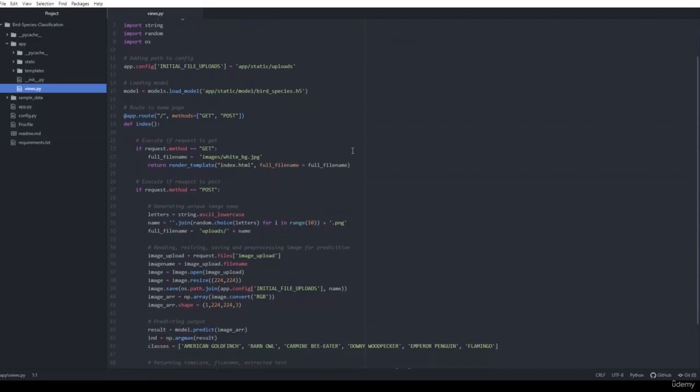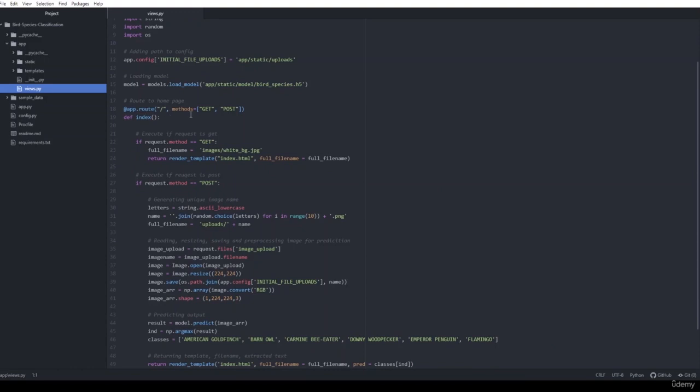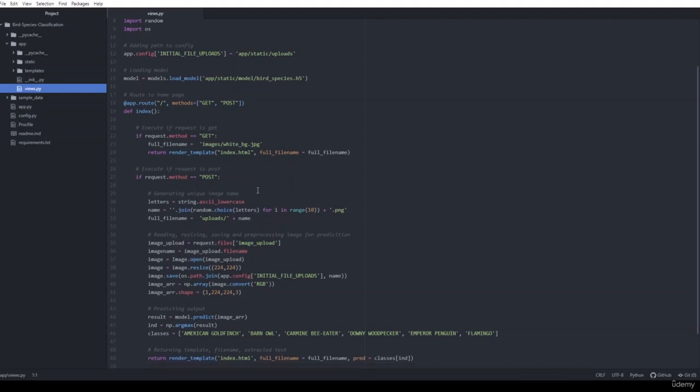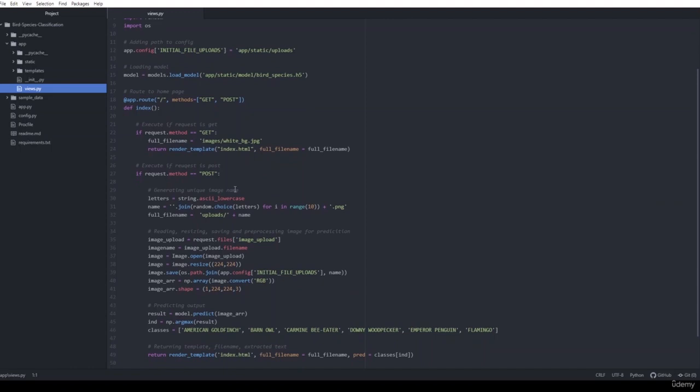As any Flask app will run, here you can see that there are two methods for that, GET and POST. GET is the initial method. It will execute to get the index page. It will show you the index page. And on the index page, the home page, if you perform any operation or any request, it will pass the method to POST. So here in the POST, we can see that we are generating unique image names. We are using letters equal to string.ascii_lowercase. Similarly, we are joining the name and passing the name of the file to the uploads folder.